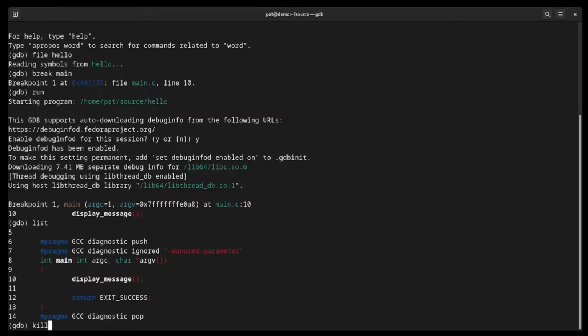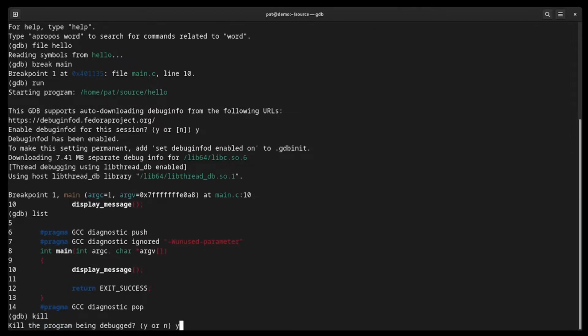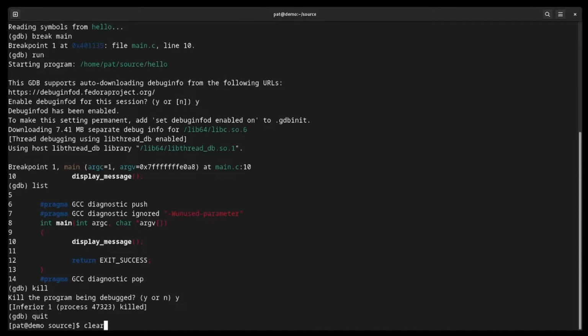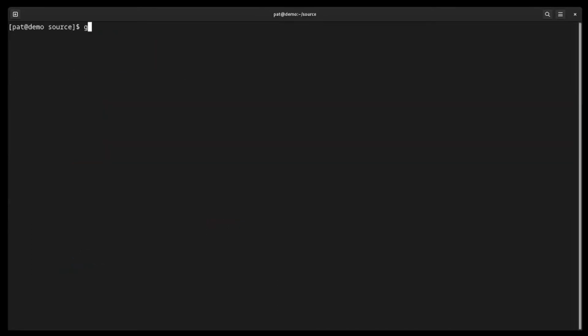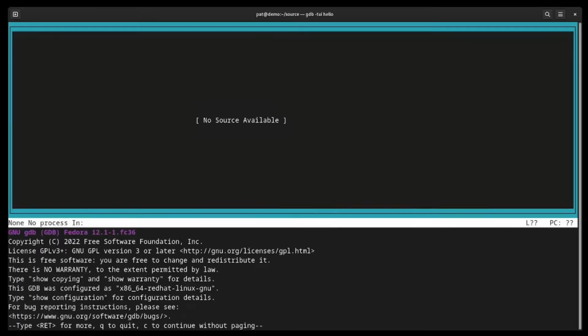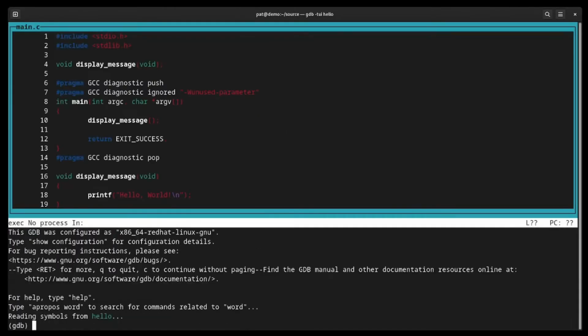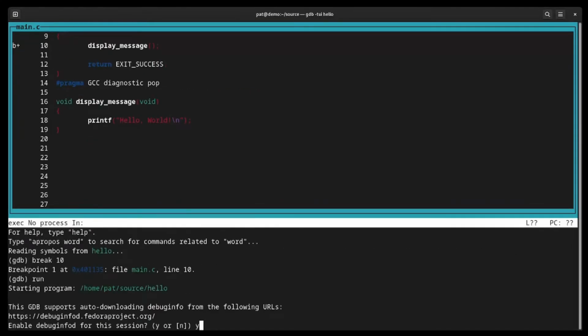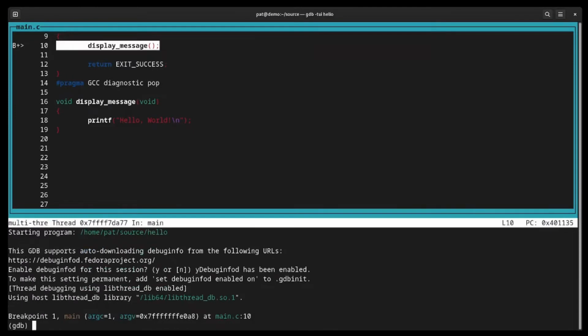Kill the process. Quit GDB. This time, rerun GDB with the terminal user interface. Also specify the name of the program to run. The terminal UI is a simple text-based GUI that shows the source code. Set a breakpoint on line 10 of the main function. Run to the breakpoint. The terminal UI shows the next line to execute.